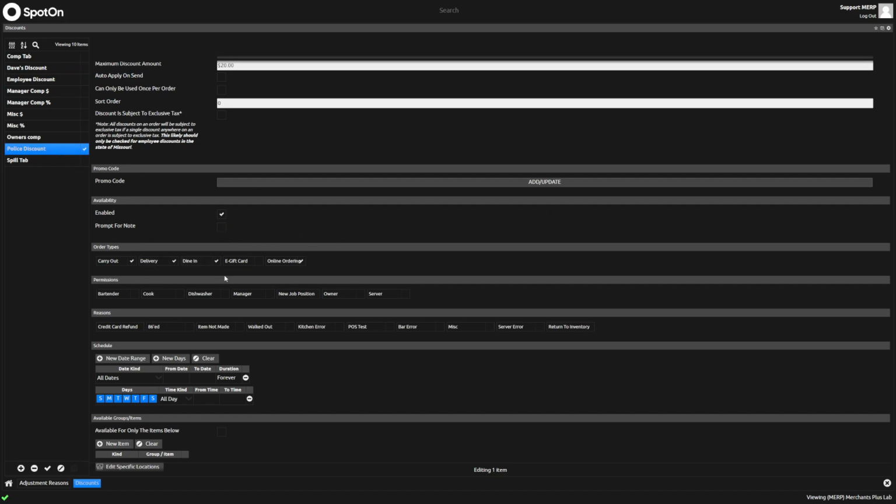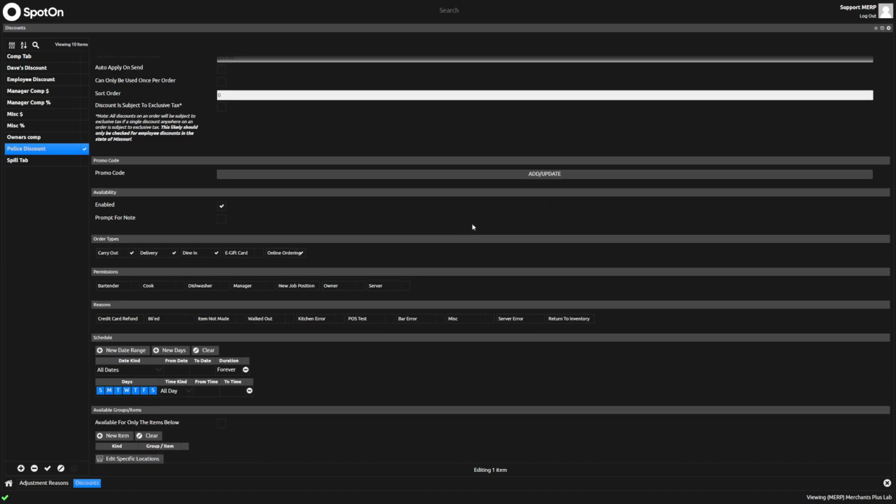Order types, you have to have an order type selected. If you ever create a discount and you try to apply it and it gives you an error message that says no applicable order types, or this isn't available for this order type, that just means you don't have that order type selected. Like if I disable carryout and you try to put this discount on a carryout order, it'll give you that error message saying it's not applicable to this order type. So that's something to look at back here.